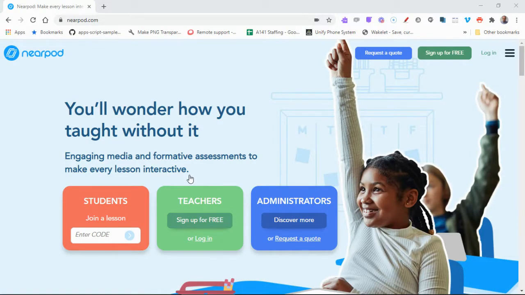Nearpod is software that allows you to make presentations, but does it with activities and interactivity that makes sessions that you're delivering online much more interesting to the students.